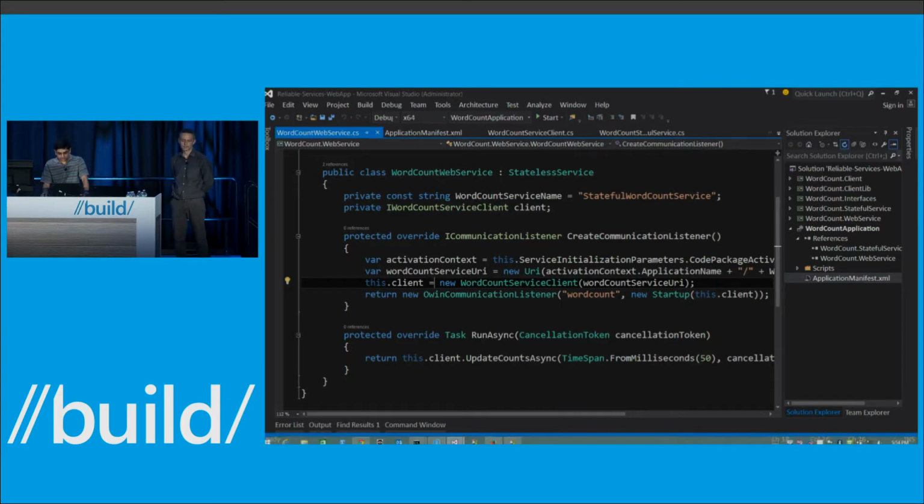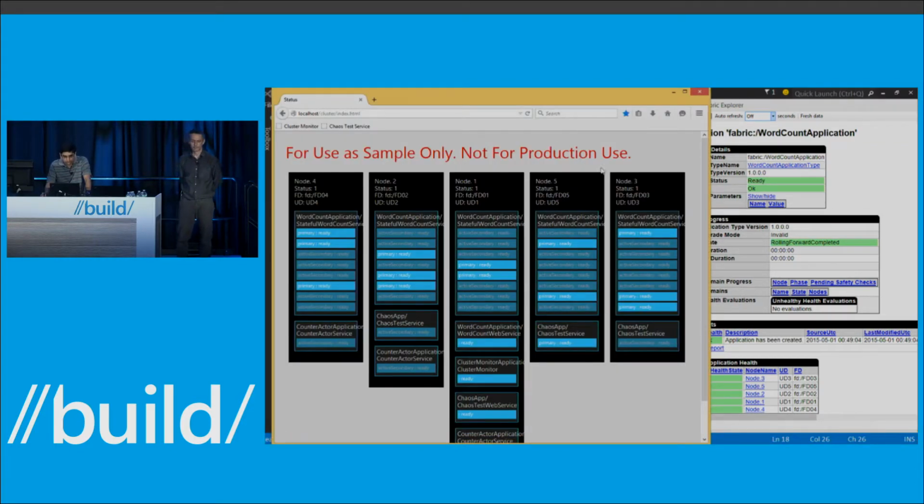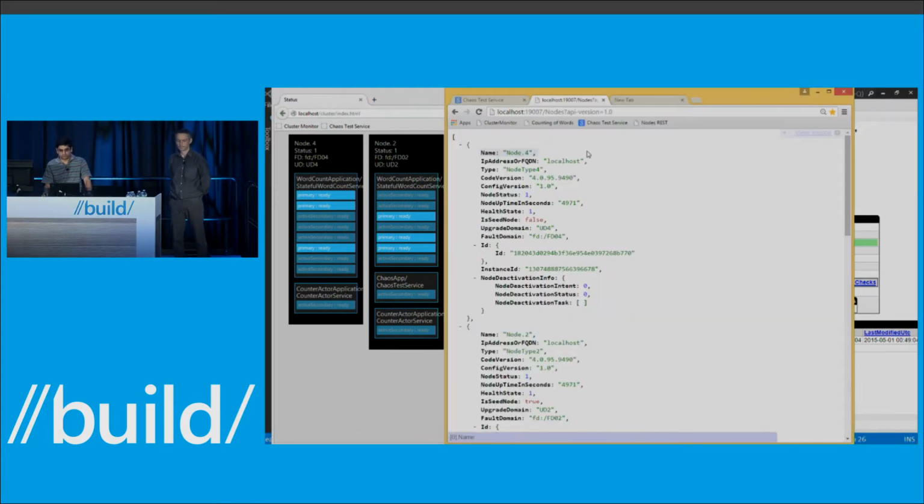So now let's see how it looks inside the cluster. As you can see, I have multiple partitions. I'm going to show a different view of this using what we call a cluster monitor. This is, again, a sample application that we have written. Both the Service Fabric Explorer as well as this are using our management API, and these APIs are public. We also provide REST-based APIs that you can use to manage or query your state and query the cluster.